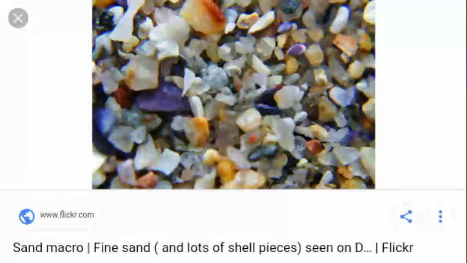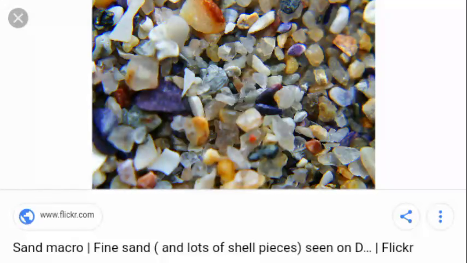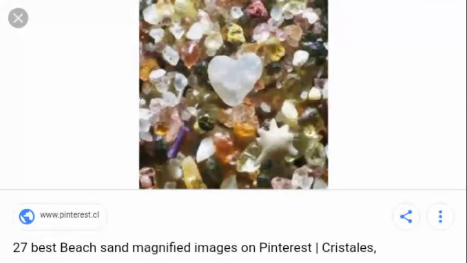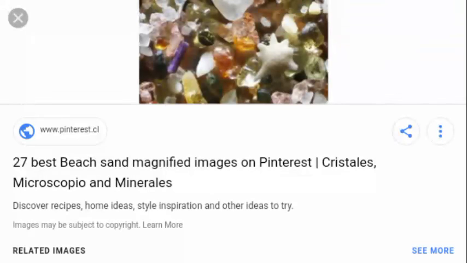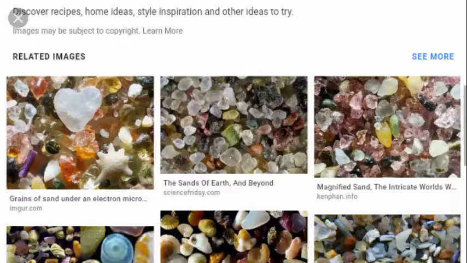Look at that diversity. Purple. Fine sand and lots of shell pieces. Shells, very small. Red, dark black, orange tones. You see? Look at those shells. 27 beach sand magnified images. Magnified images of the sand you walk on, which looks uniform when you look at it. But when you go deep, it's diverse.